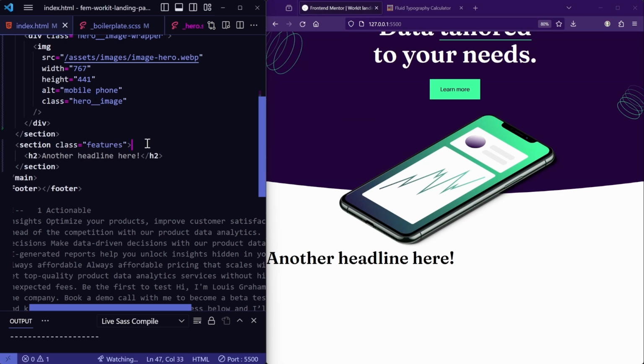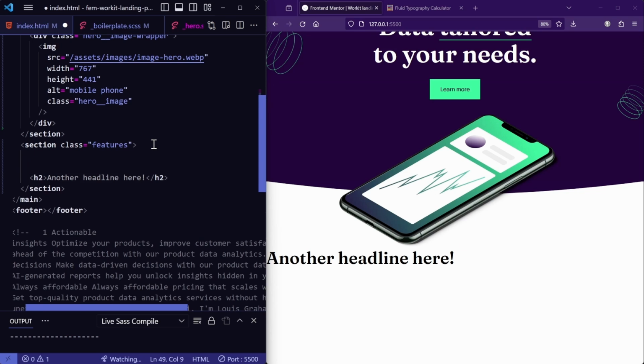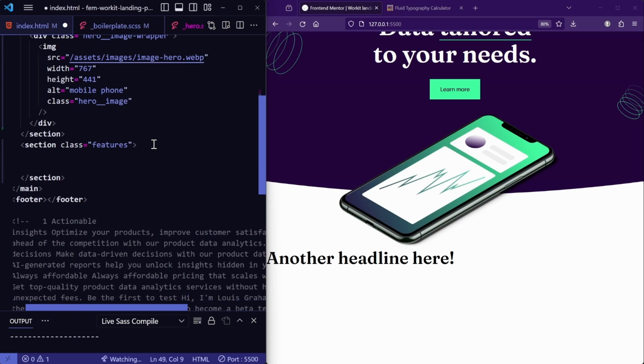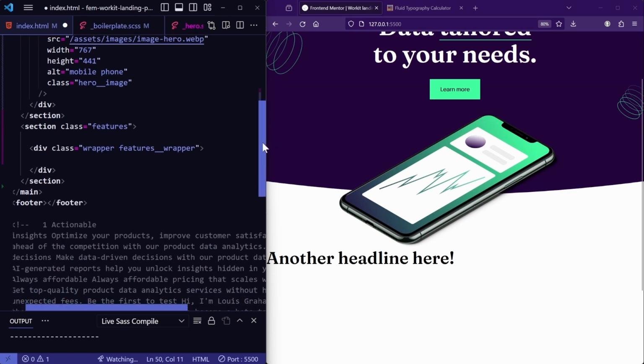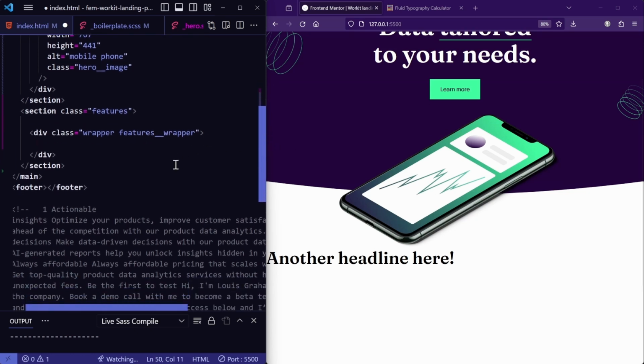We then want to add our grid parent. So I'm just going to delete this for now. And we also want to create a wrapper div. So wrapper, and then we'll say features wrapper. This will limit the width to the 1110 pixels that we had. And this is also going to be the grid parent. So in here, we're going to create each of the 3 features. So maybe we'll say features item for an individual feature.